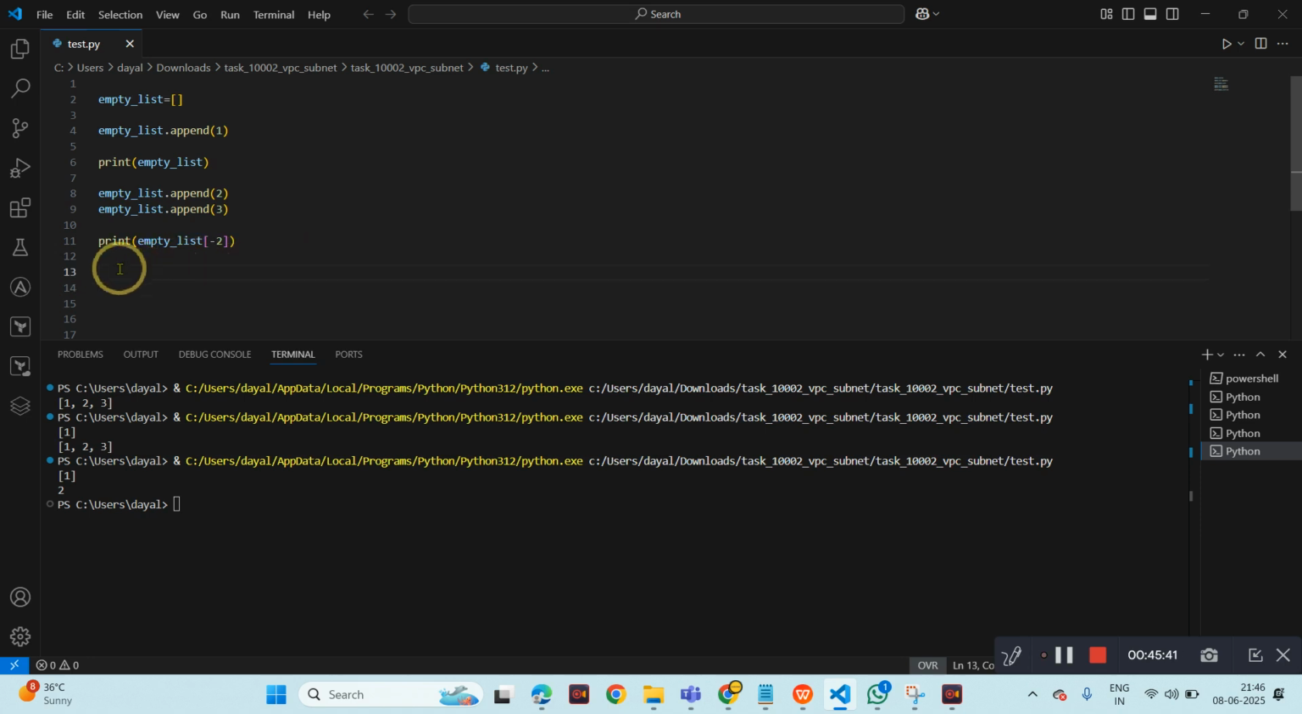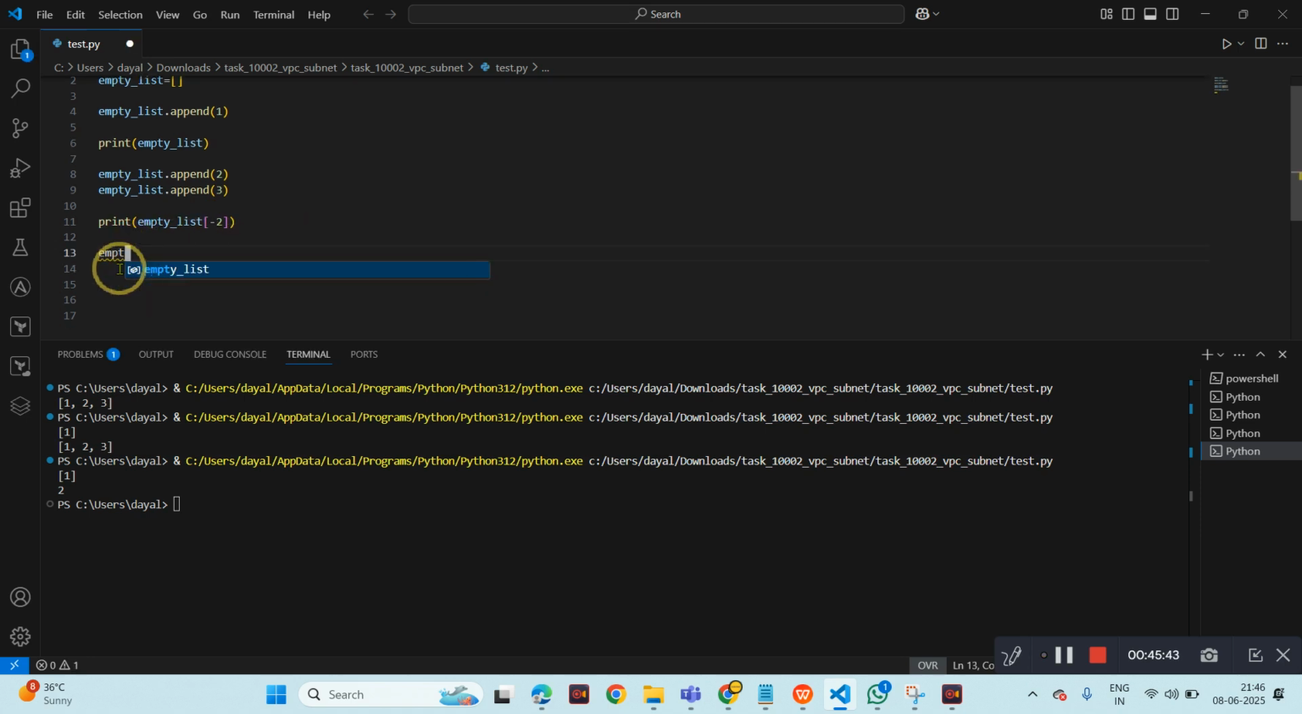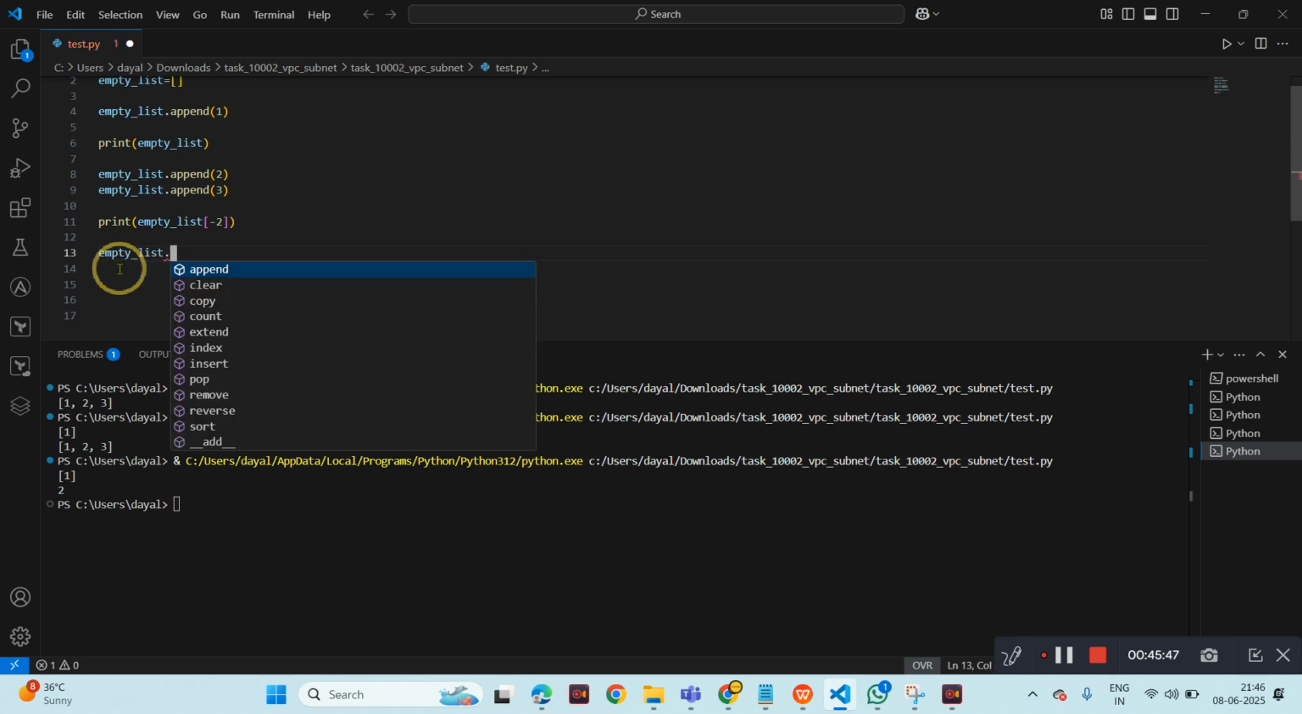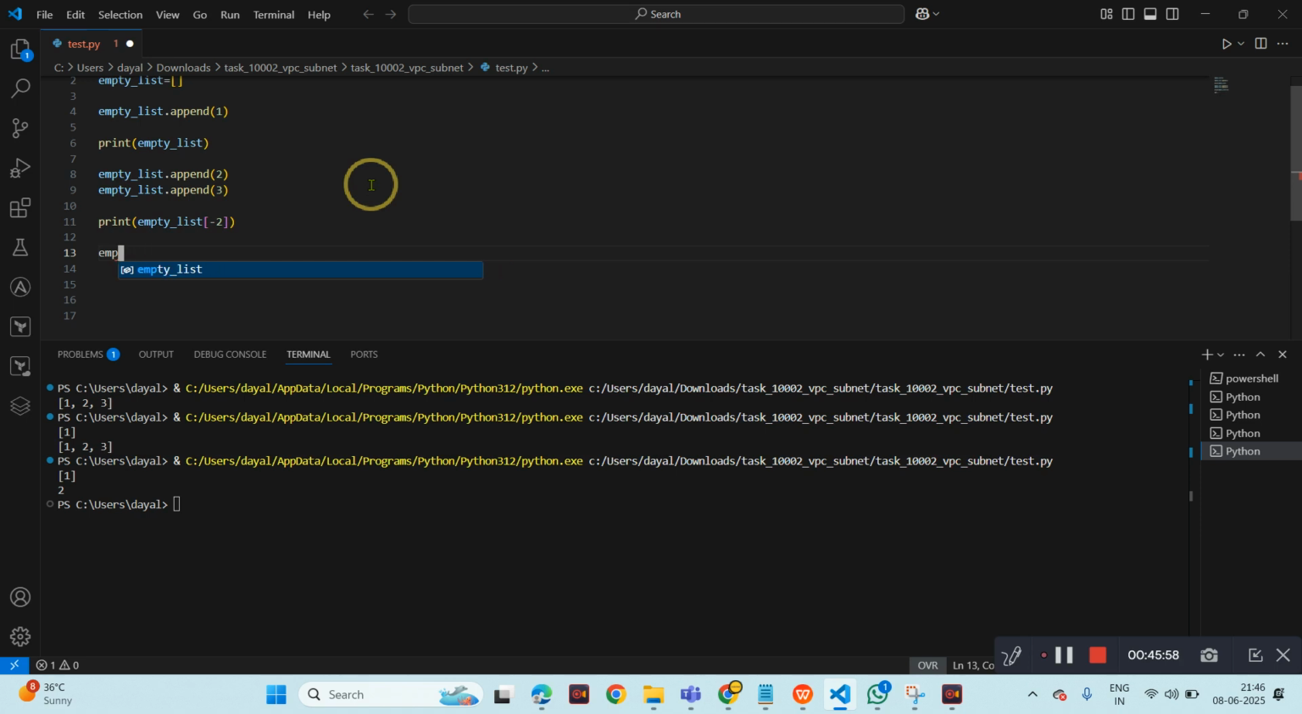There are many methods instead of the append method. Let me try to find it. If I want to list out all the methods which are mentioned in the list class, how can I see that? That's the thing I need to check. I'm not really an expert in Python, but I know how to automate.